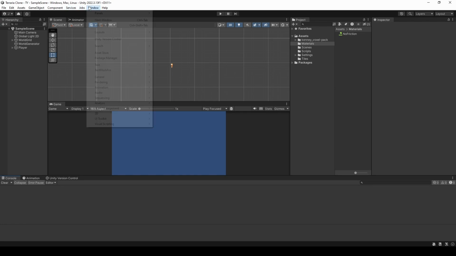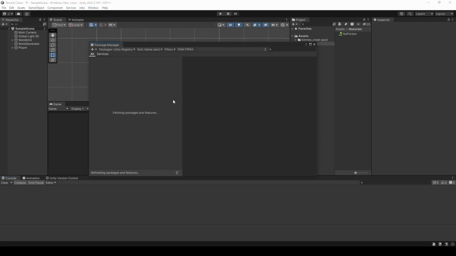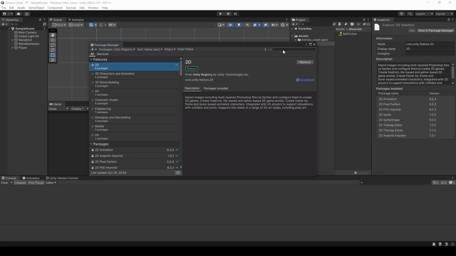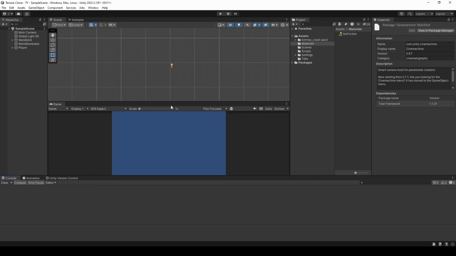So first, we're going to jump over to Window, and then we're going to go down to Package Manager. If it's not already set to Unity Registry, usually it might start under My Assets, but you'll want to change this to Unity Registry. And then you can simply search for Cinema, and you'll find Cinemachine, and then you'll go ahead and install this here. It takes just a couple of seconds. And once that's installed, we'll go ahead and close that out.